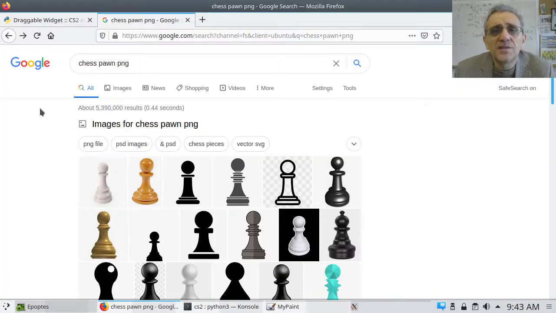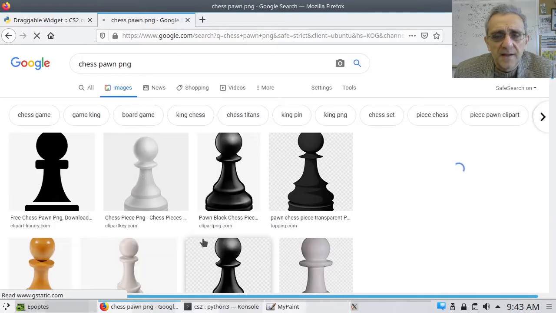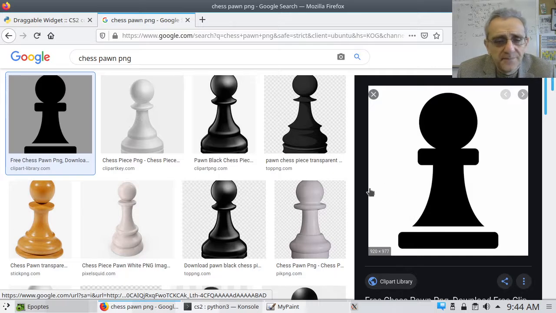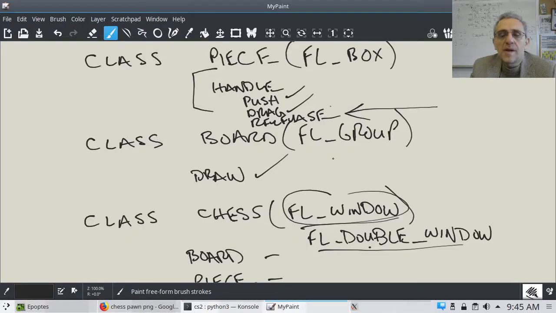Oh yeah, one more thing, sorry, I forgot about this. Where did I get that chess image from? I just Googled for chess pawn PNG, and I think it was this one I took. So you can grab that, and some of them work okay, some of them are not really transparent, and so this one worked fine for me. Okay, go ahead and pause the video now.